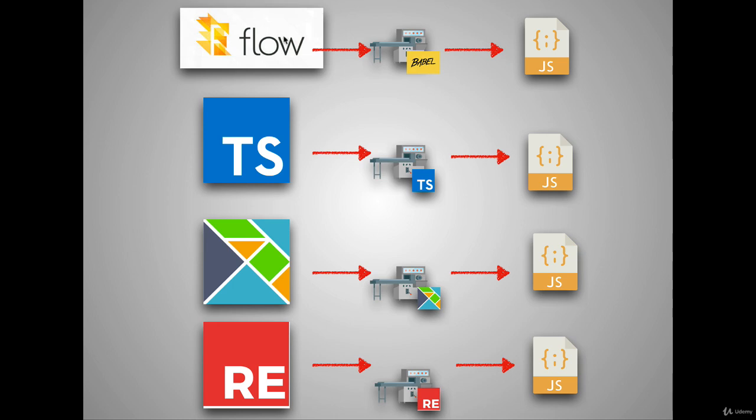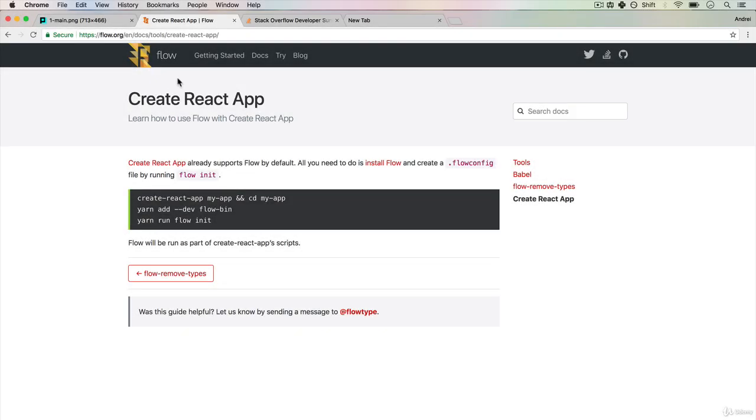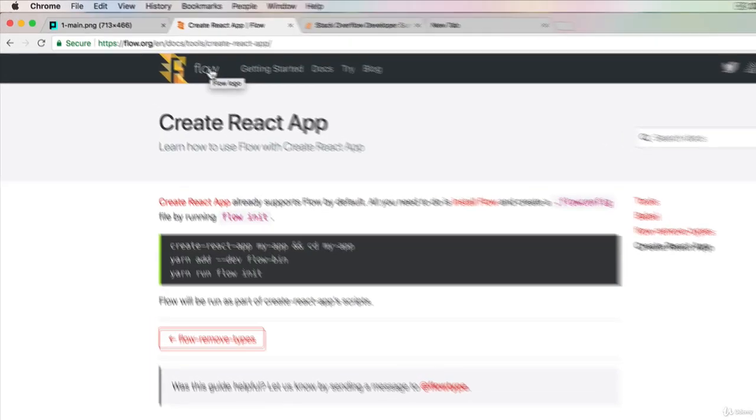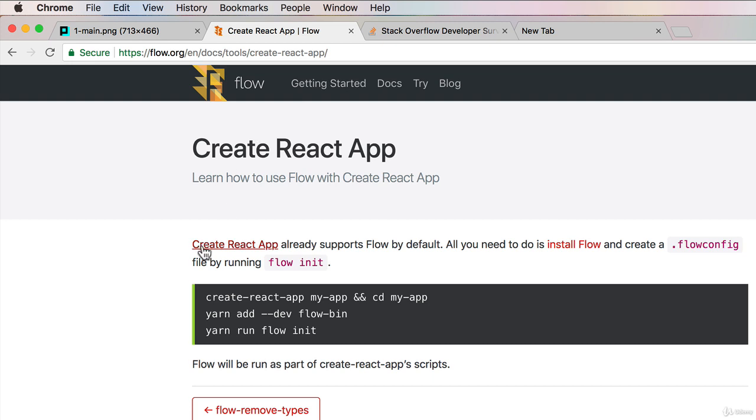And Flow actually comes pre-built into Create React App. If we go to the Flow documentation at flow.org, we see that in Create React App, we simply run these commands and we can start writing type checking in our code. Again, something that we'll cover.